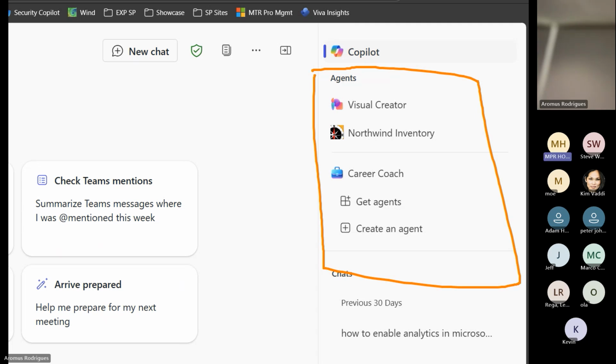Can you create your own agent? Absolutely. Why would you create your own? Let's say, for example, how many of you work hybrid? What is your policy for working from home? It could be 3 days in the office or 3 days at home. What is the official policy of your company?